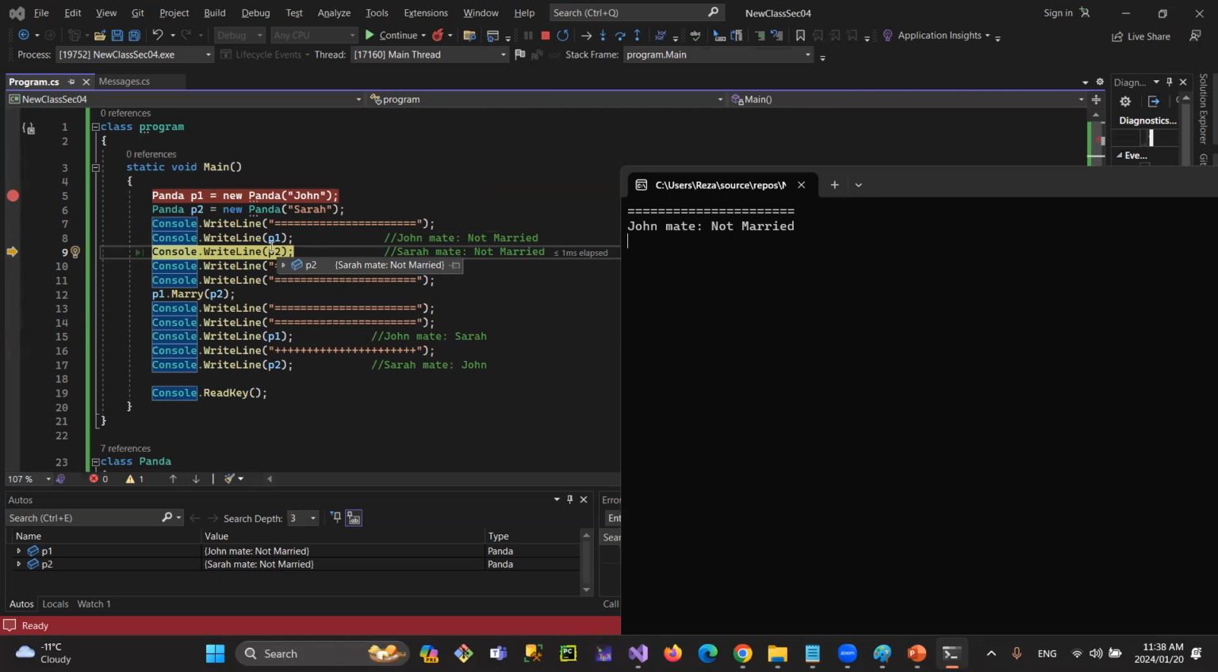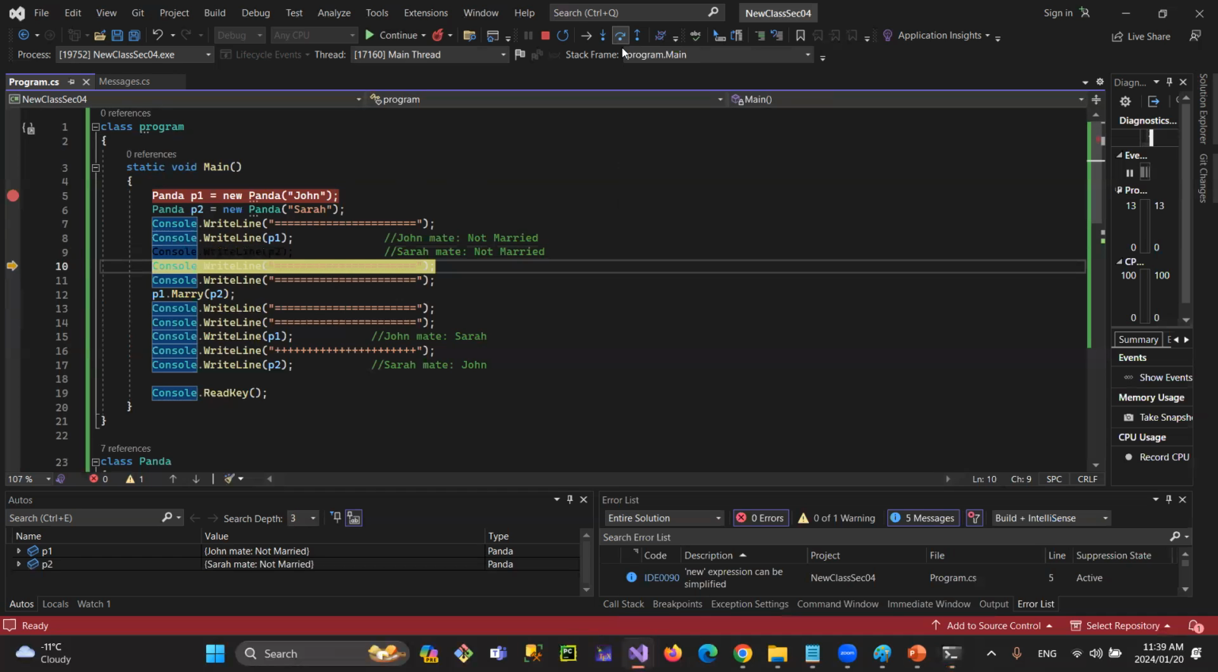And then for guys, do I need to do the same thing for P2 with Sarah? Right now, you know the drill, right? You don't need to go step by step. Look at this one. Step over means go and do the job and come back to this line.